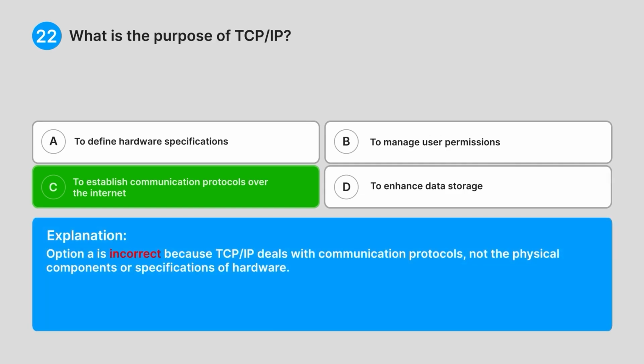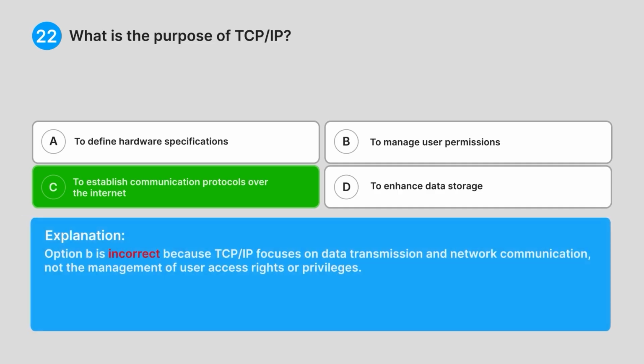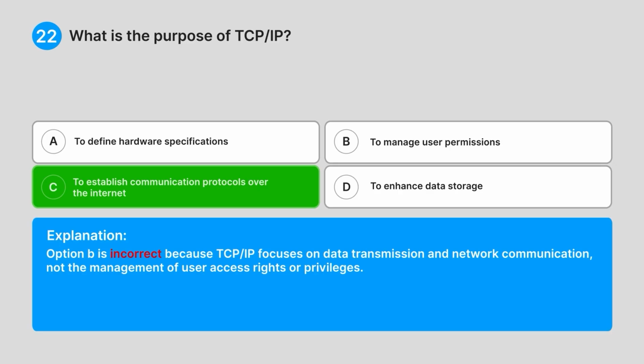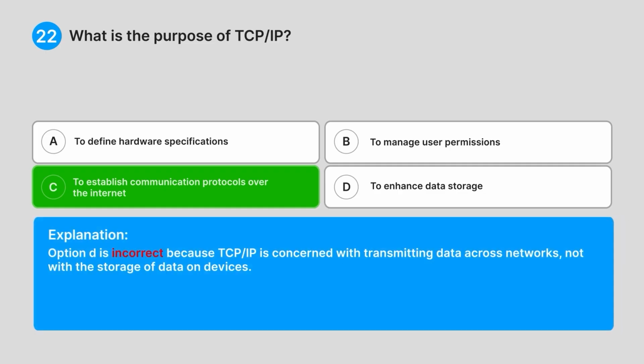Option A is incorrect because TCP/IP deals with communication protocols, not the physical components or specifications of hardware. Option B is incorrect because TCP/IP focuses on data transmission and network communication, not the management of user access rights or privileges. Option D is incorrect because TCP/IP is concerned with transmitting data across networks, not with the storage of data on devices.